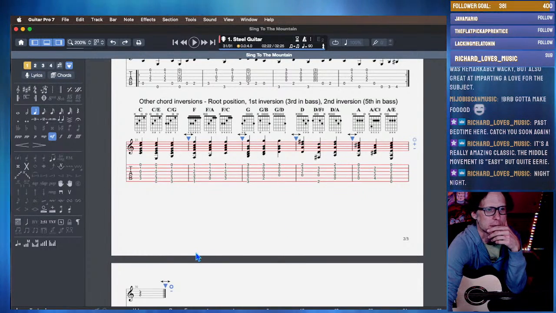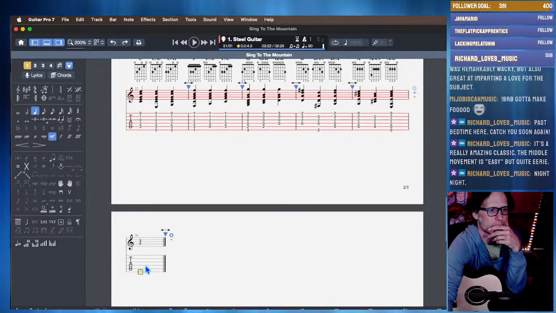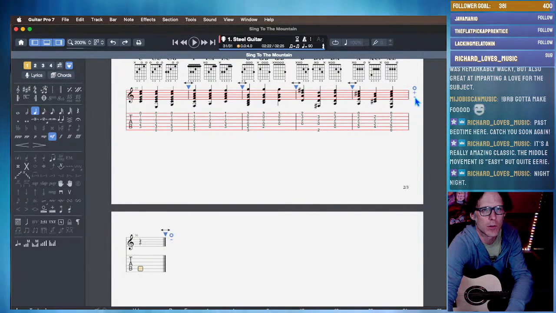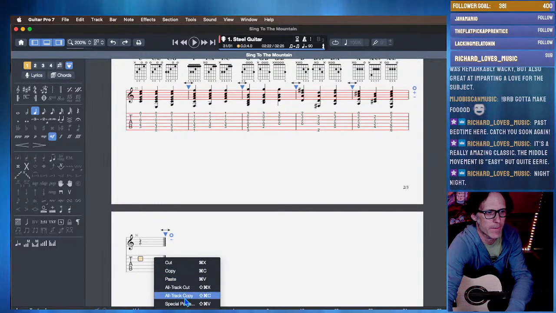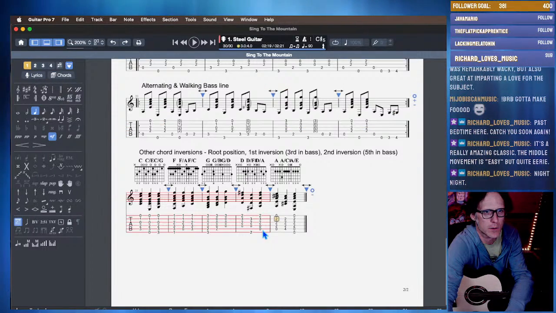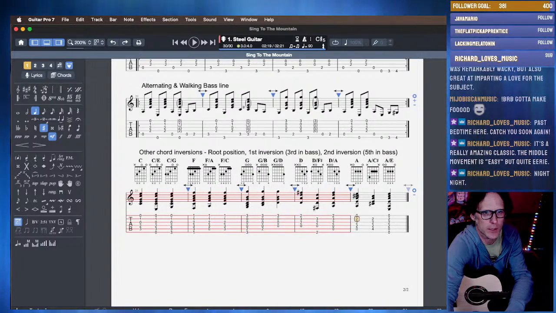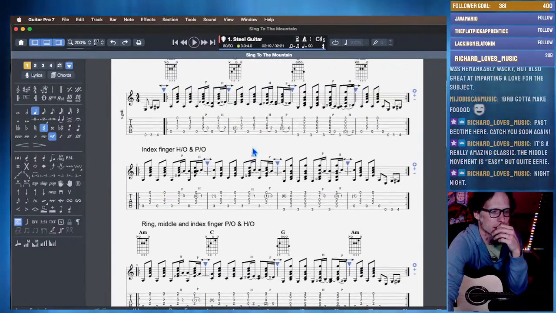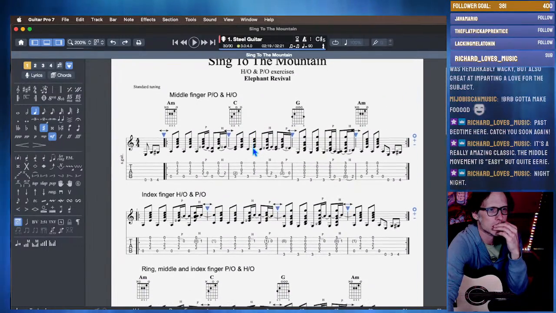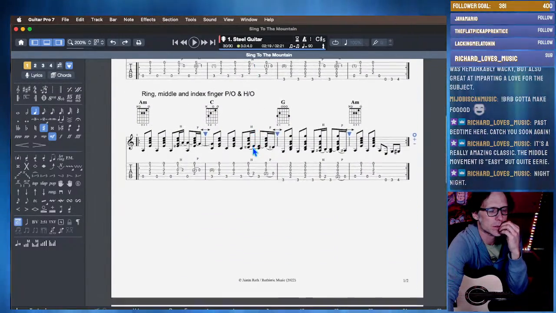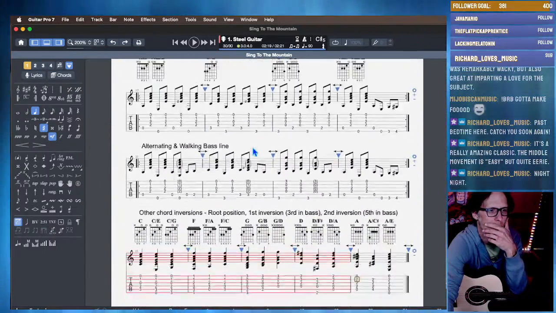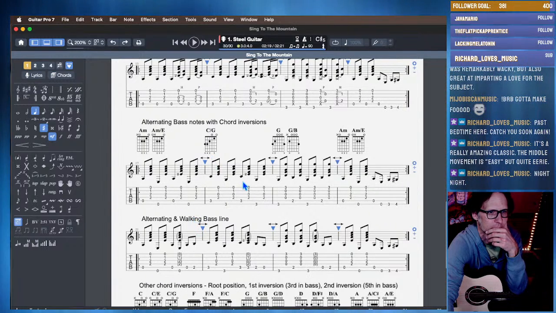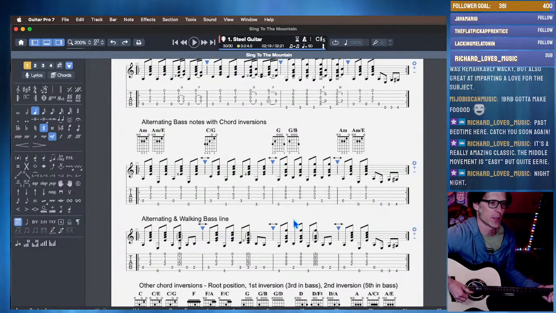Okay, I think that's enough for now. Let's delete this bar. Stretch that out. And that is going to be enough for this lesson. This is almost like the start of a new lesson because we're not even doing hammer-ons. Pull off.